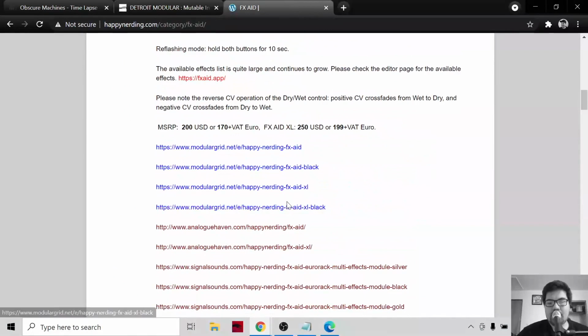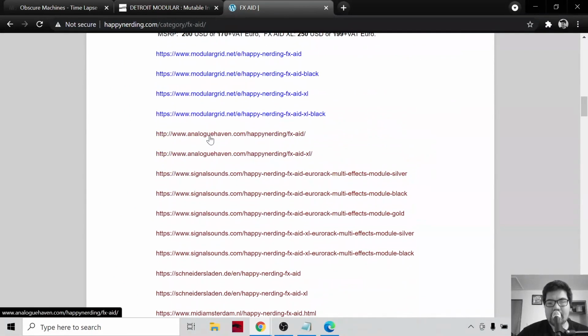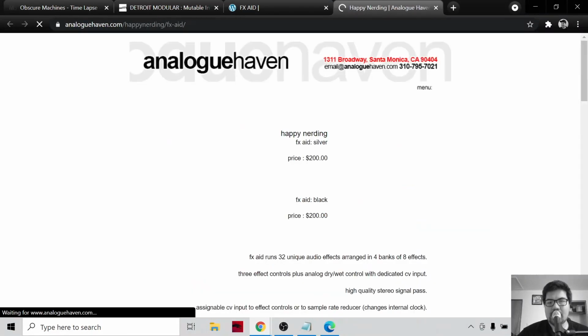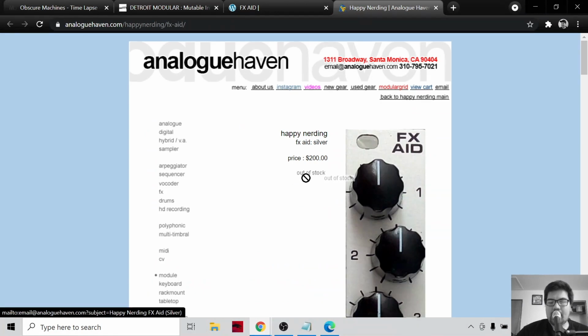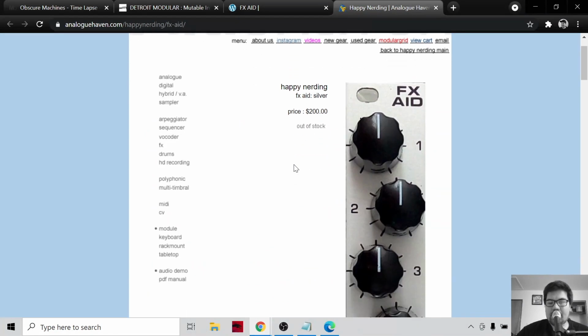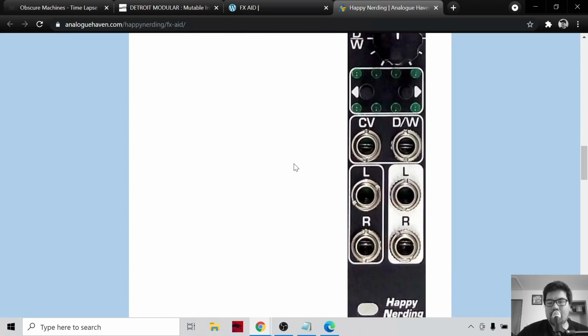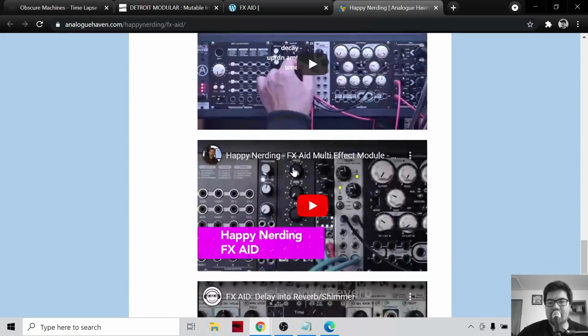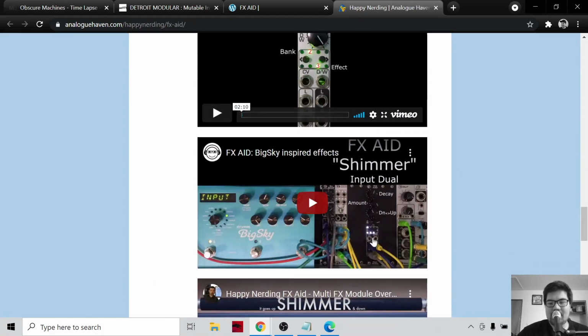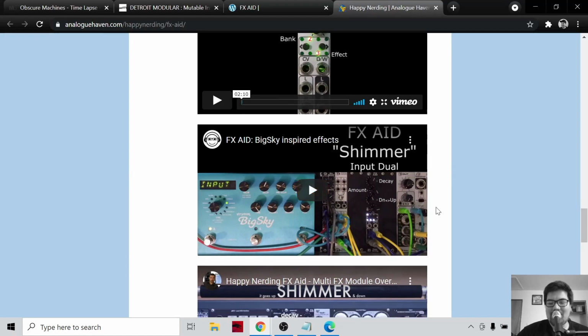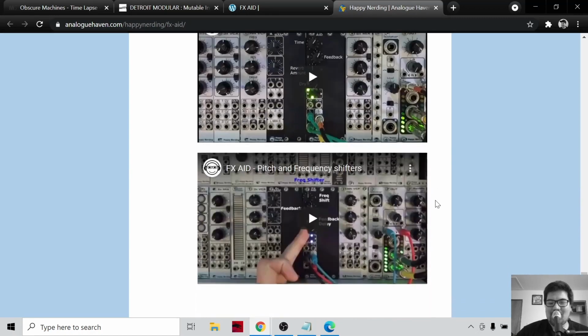The only people in the US that I know of that have it is Analog Haven. So we're going to open up this. And Sean is currently out of stock, but I see them pop up fairly often. So you can see this A/B between the Big Sky and the module. It's really crazy. I think they use the same chips or something, but it's really amazing.